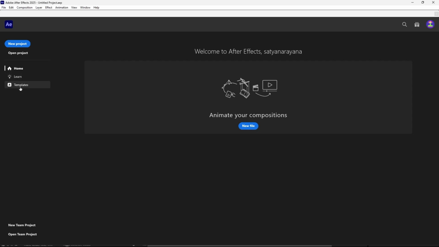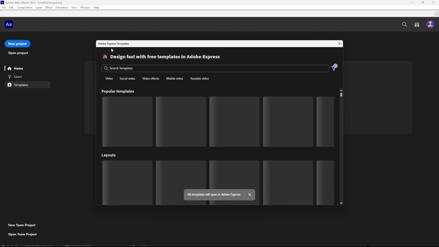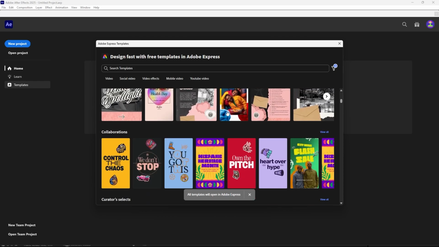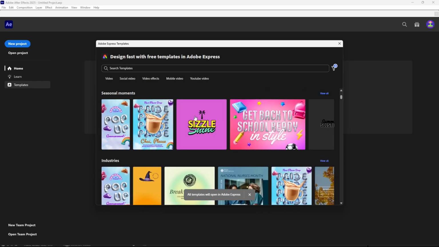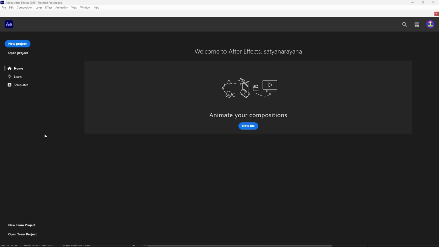And templates, ready-made templates are available. If you click here, it is connecting to Adobe Express templates. Here different templates are there, so you can use this. These templates are available when you use your registered software, right?